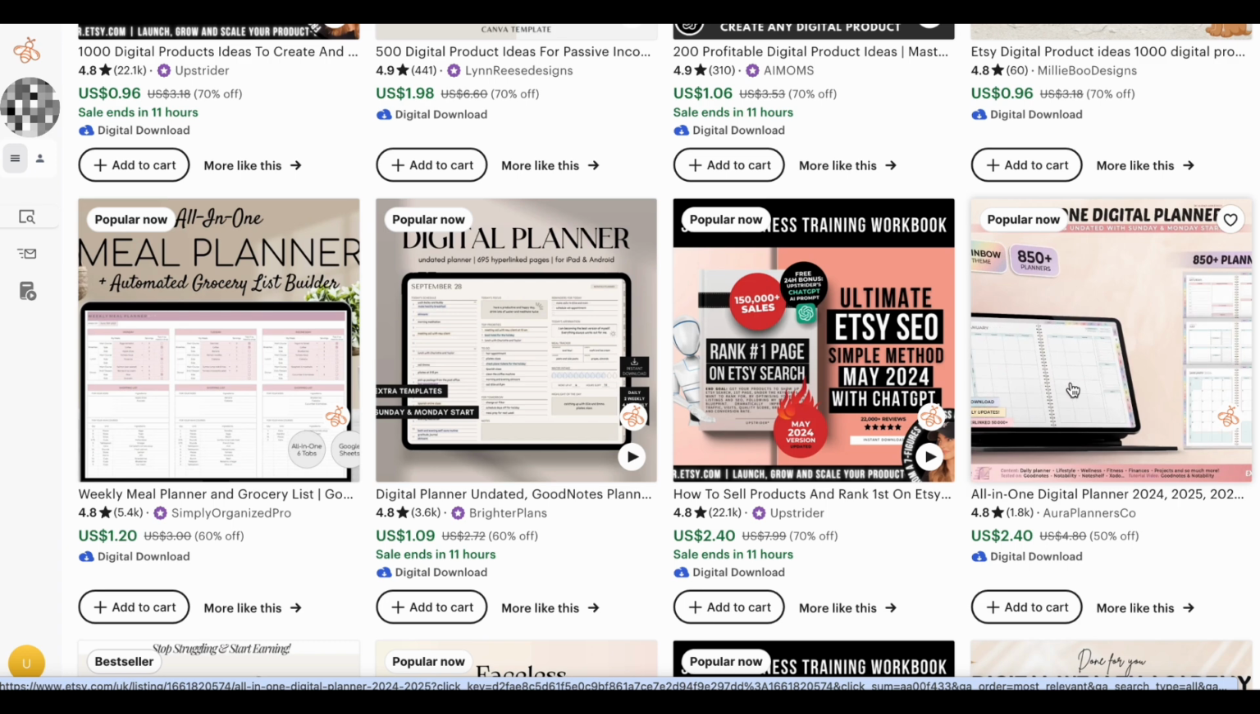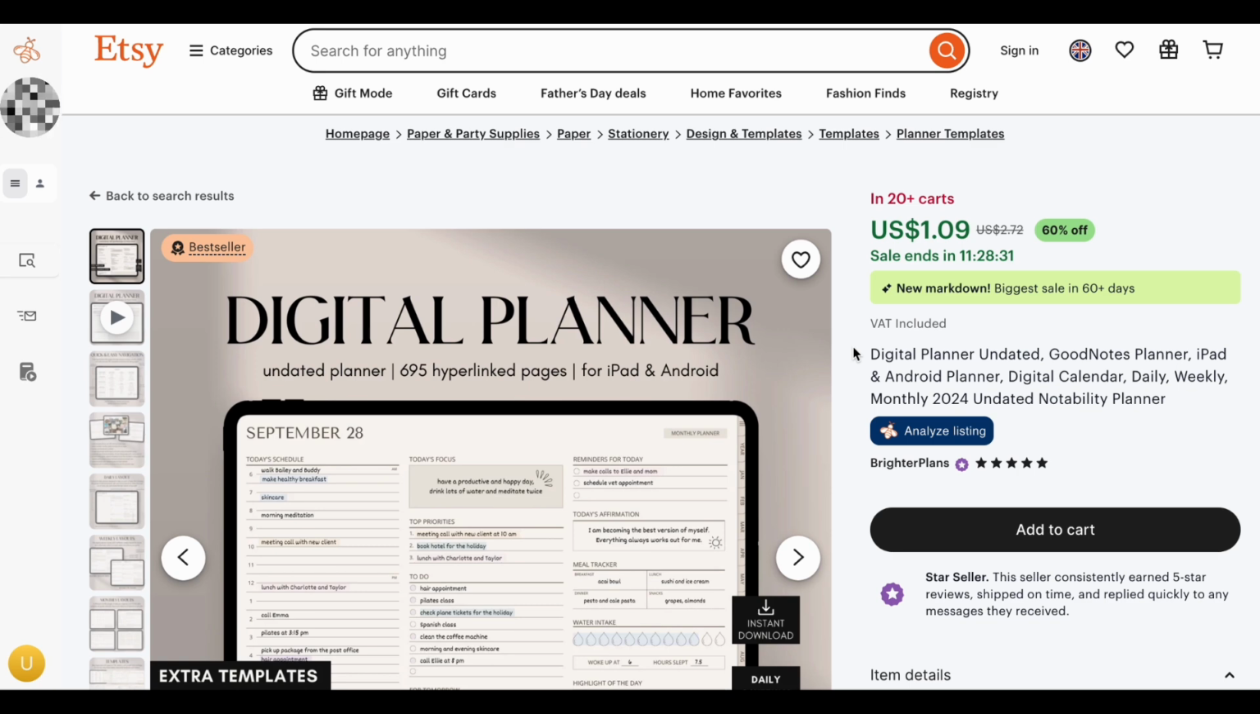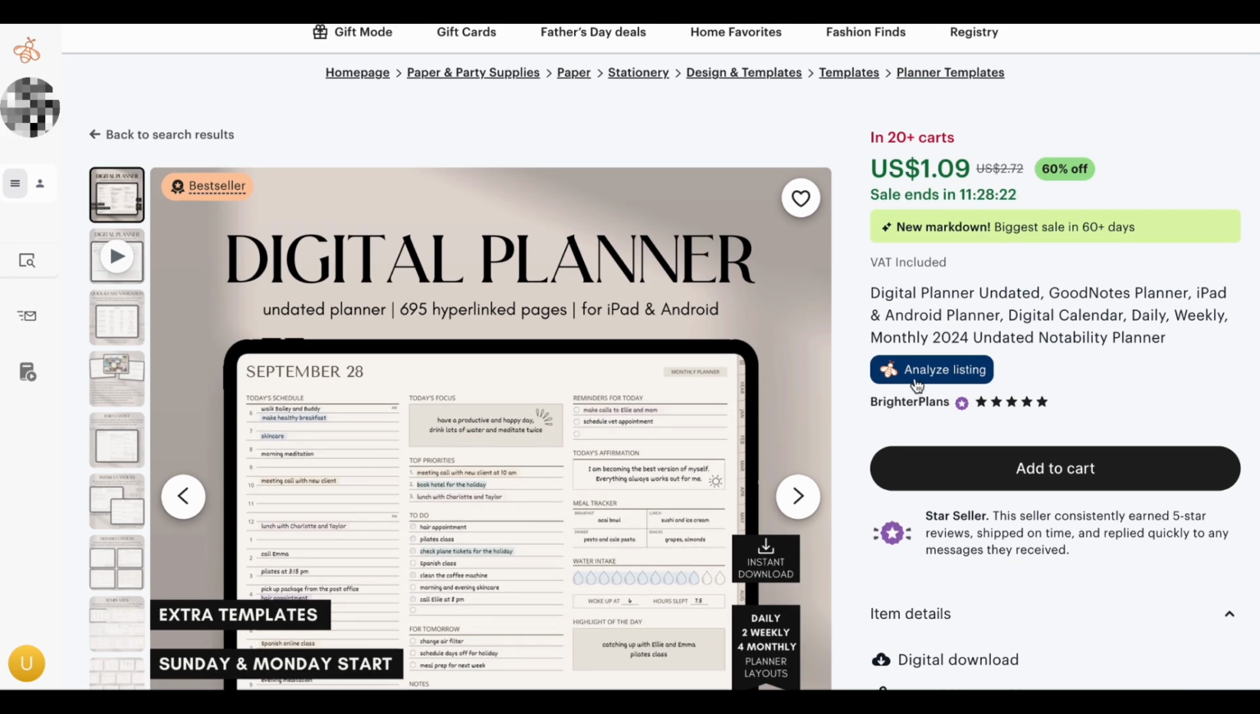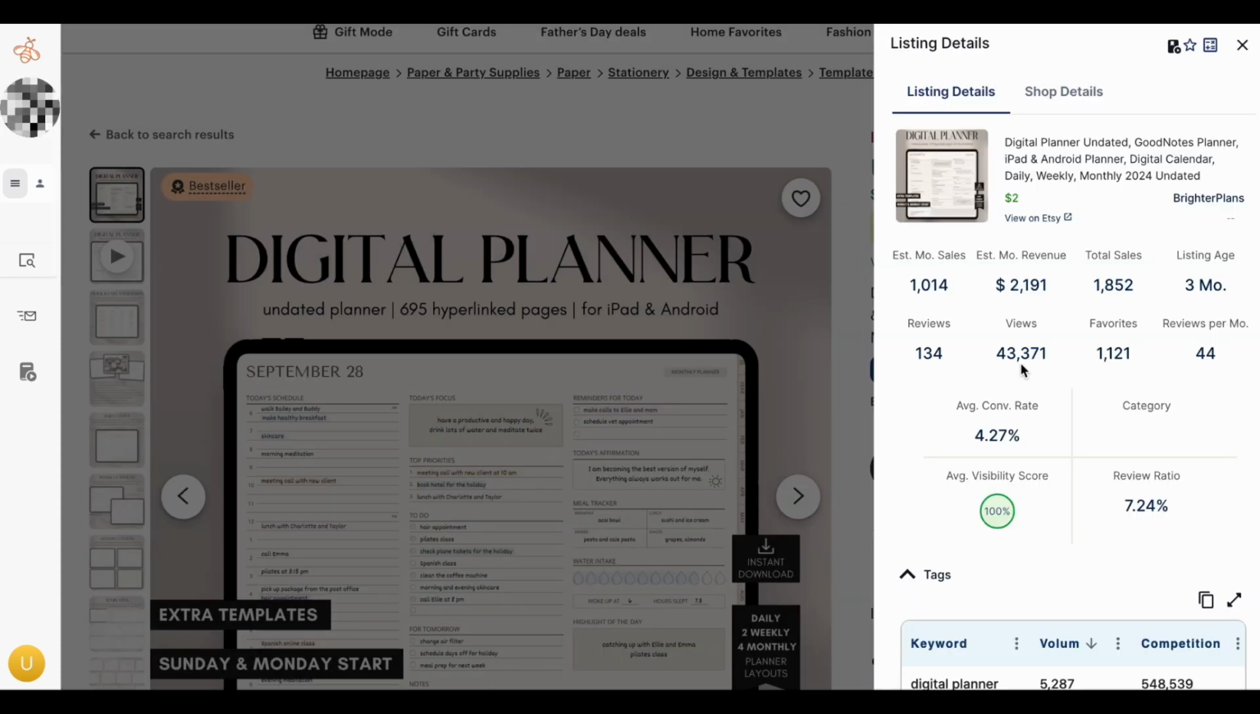So we can just click on one, whatever we like here. Maybe we just go with this one. And then it pops up here and we see it's a bestseller in 20 plus carts. It's actually really cheap. That is crazy, but let's have a look at analyze listing. So that's the first thing you can do, a product analysis to really see what's going on here.